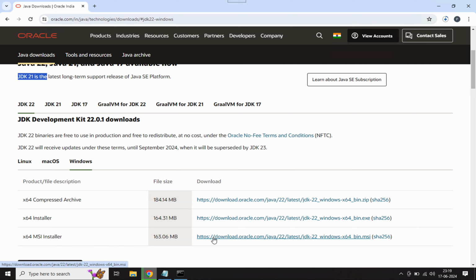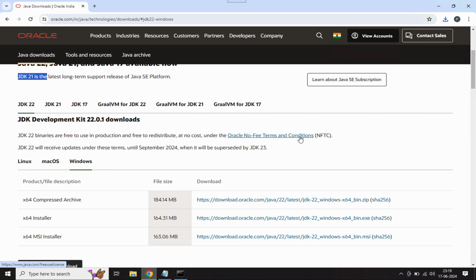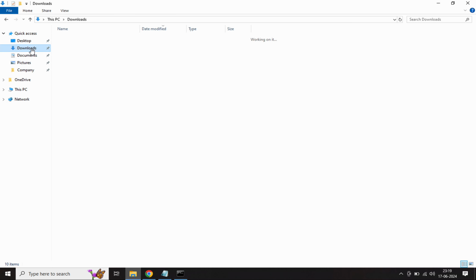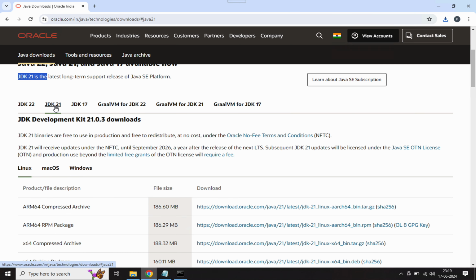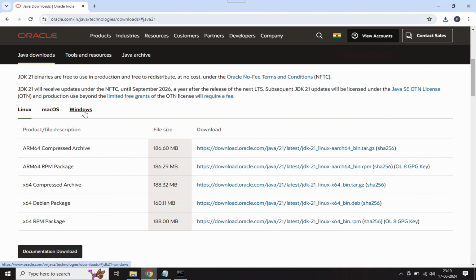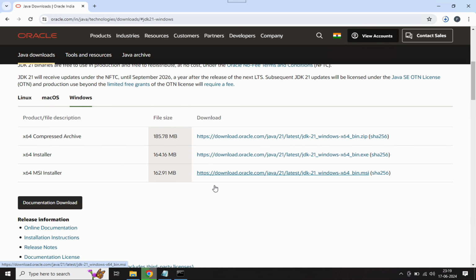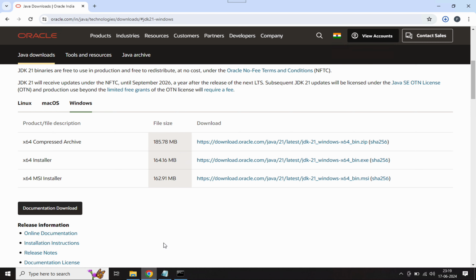Let me download it. Now, depending upon your internet speed, it will take some time to download. Yeah, so it has already downloaded. So what I'll do is I'll simply open this file, and like how we install any software, we will install Java by simply clicking on the next button. Let me open it. Here's my downloads folder. Okay, looks like I installed JDK 22. What I need to do is select the JDK 21 one, and now I should click on Windows and click on this MSI installer.